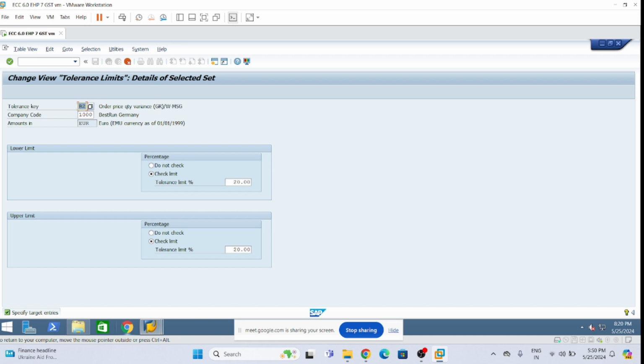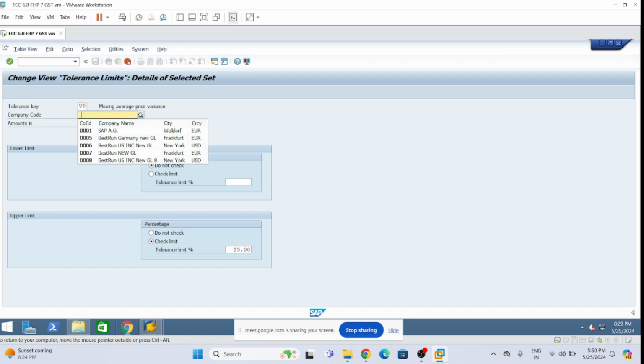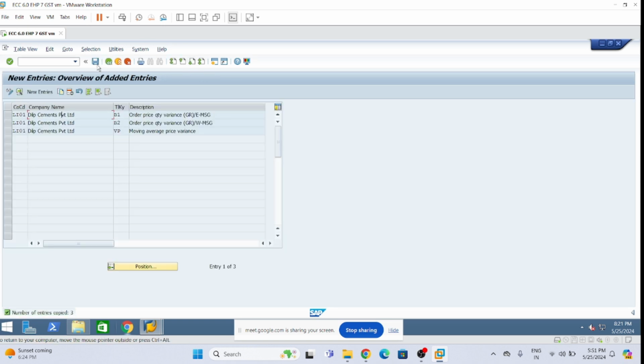For B2, again change company code to LI01. Check limit 20%. Again enter. For VP, again LI01. Do not check and below one check up to 25%. Click enter and save it. Now company code, do not check this one.